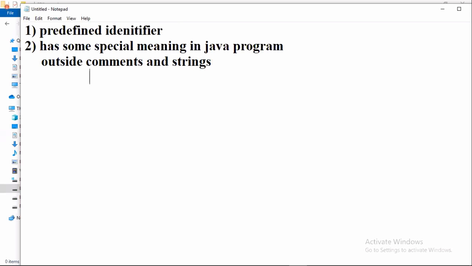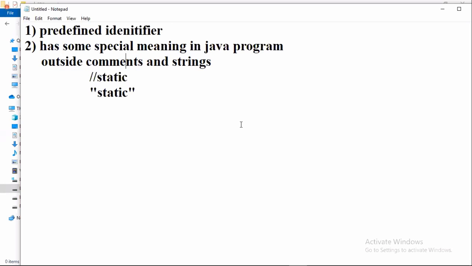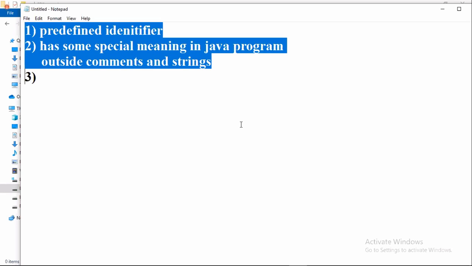That means if I write static inside a comment or in double quotes, it is not a keyword. Outside of comments and strings, it has a special meaning. A keyword is a predefined identifier that has a special meaning in a Java program outside comments and strings.